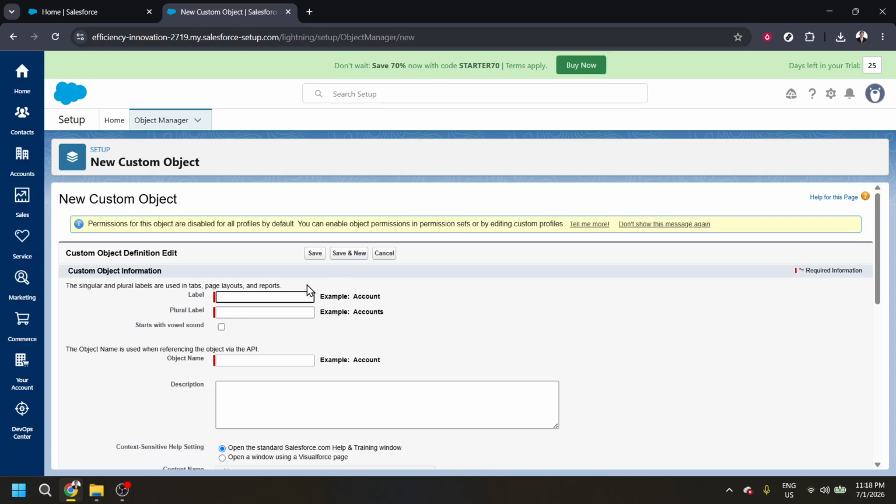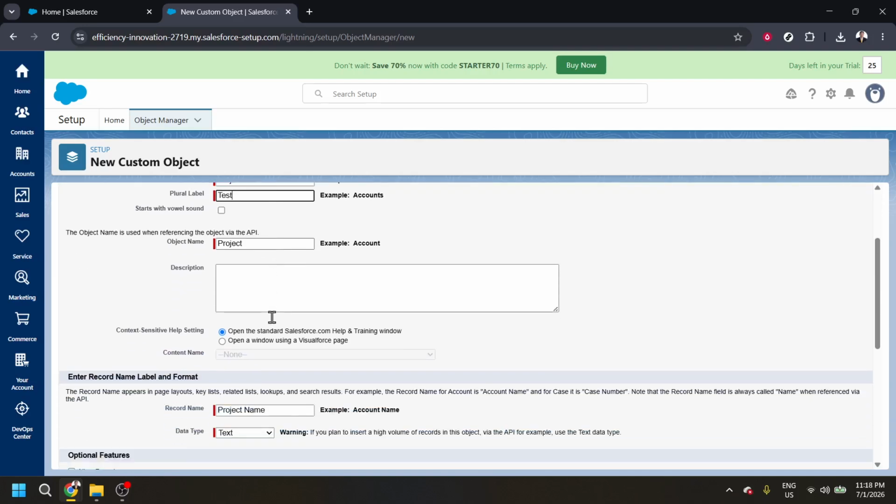Right below that, you are going to add the Plural label. This is the name that shows up on tabs and list views when there are multiple records. So if your label was project, your Plural label would just be projects. Salesforce actually tries to guess this for you, but double-check it to make sure it is right.